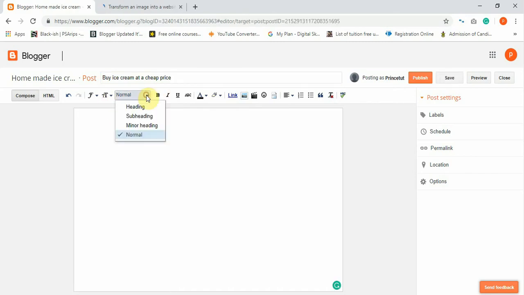Now I'm going to give it a subheading. Here you select the Normal tab and select subheading, and I'm going to type: Wow, this ice cream is absolutely incredible. Sorry, let me make it delicious. Wow, this ice cream is absolutely delicious.